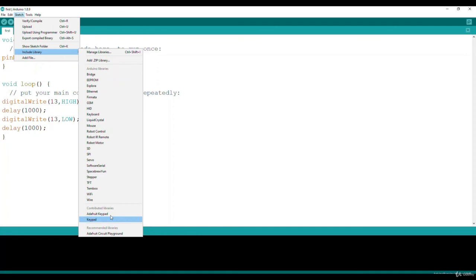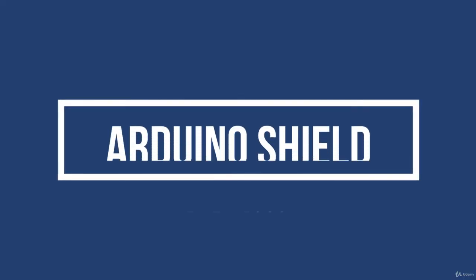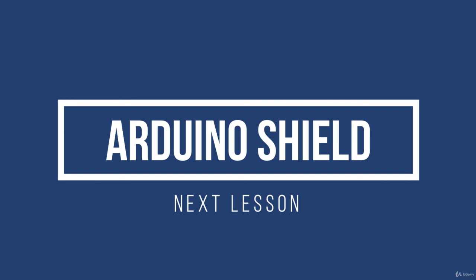Now I think you have a very clear idea about how to install a library. I have shown you 3 processes. You can try that with your computer also. I can guarantee you it will be a success. In the next lesson, I'll tell you what is a shield and how to use a shield.